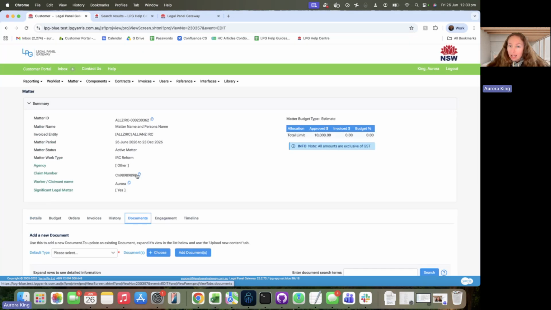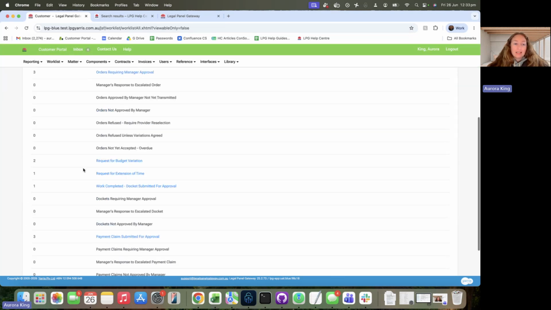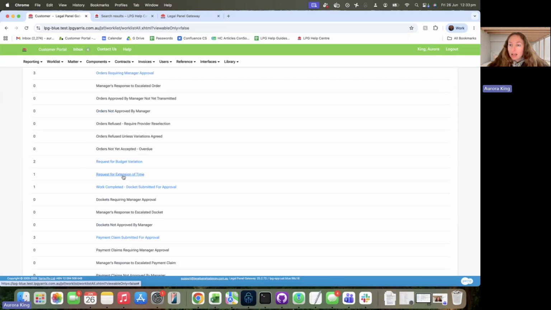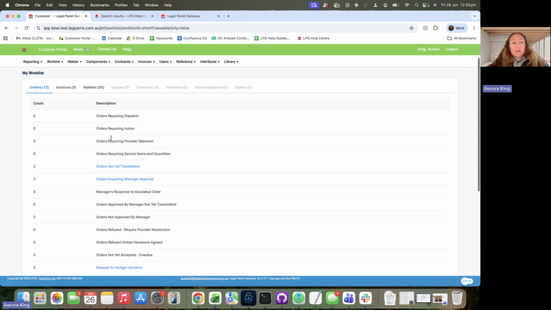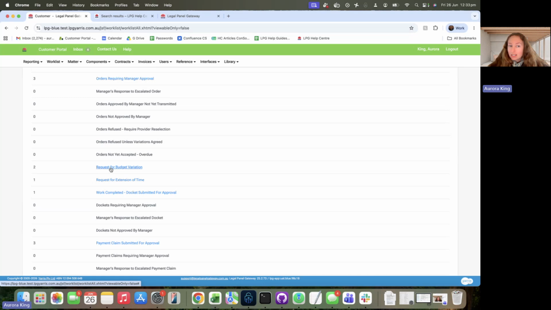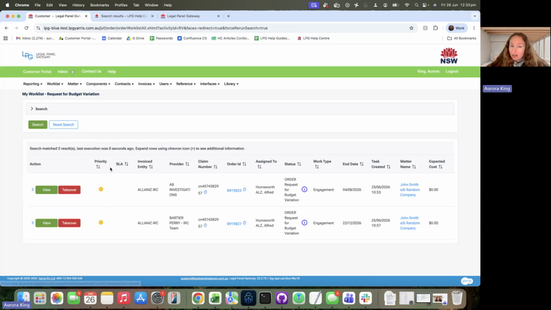When the LSP might pop in what we call a variation of budget or a variation of extension of time, you'll need to go on to your LPG to make sure that you can action these requests in a timely manner. So when you go to Worklist All, you'll see that we have these different statuses, that we have request for budget variation. So all we need to do is press on the prompts to follow it through to clear this action from our queue.